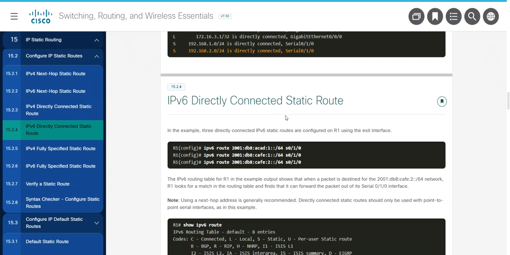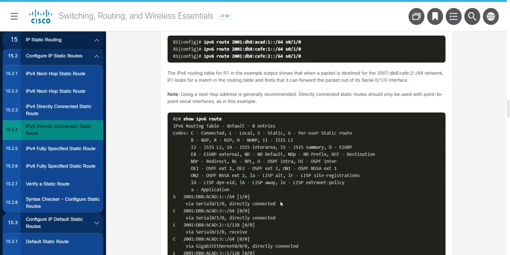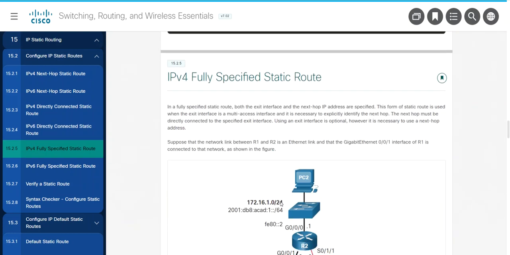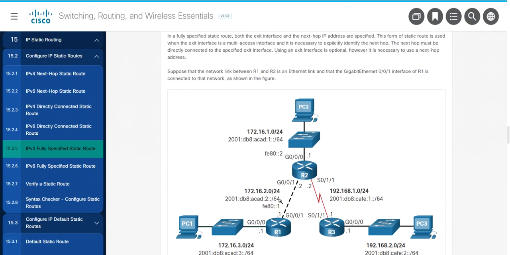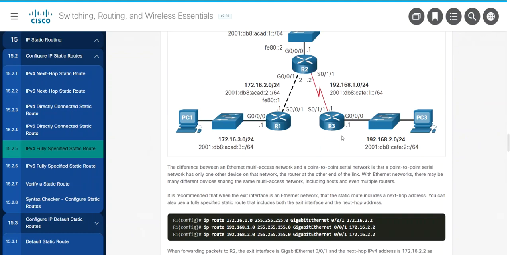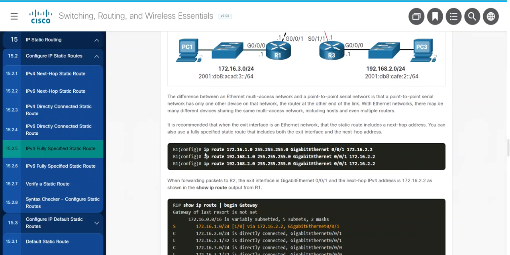Okay, so IPv6 directly connected static routes are configured the same way as version 4. So IPv6 route, the destination network, and then again the exit interface. If you wanted to specify everything, you would use the fully specified static route, which would indicate both. Here's what it would look like.